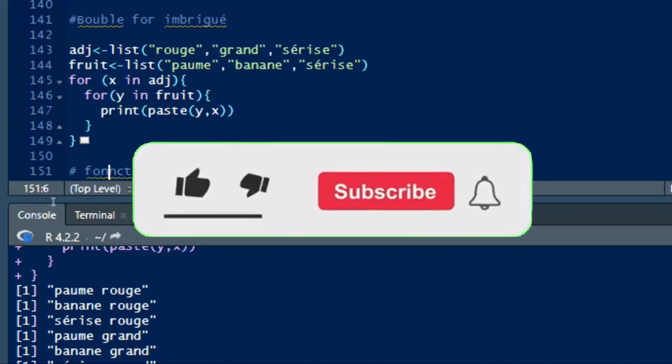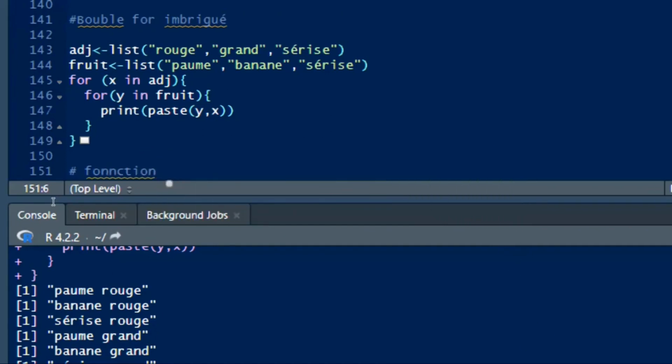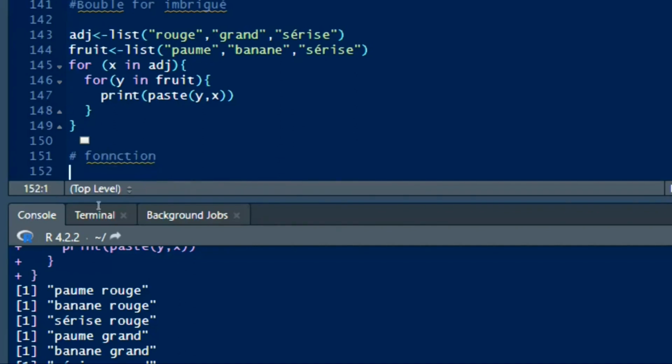Let's move on to the notion of function. A function is nothing but a block of instructions, which is only executed if we call it, or if we ask R to use it. To execute this sequence of instructions when we ask for it, the function can have input data, which we put inside the parameter portion, and then the function returns data as a result.